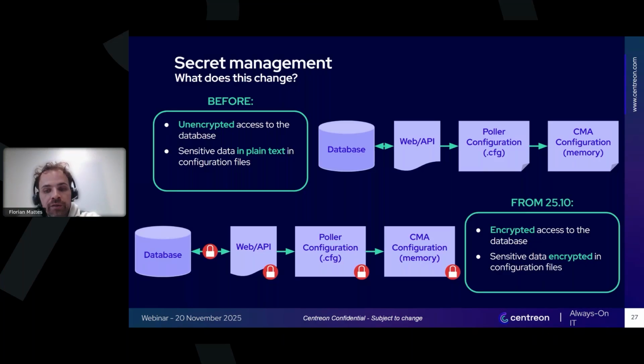This is for 25.10.0, and in a future 25.10 minor version, we will bring the first lock in this schema, which is the database reading using TLS. So a secured database connection for all Centreon Infra Monitoring components. So this would be the last step of this whole chain securization.